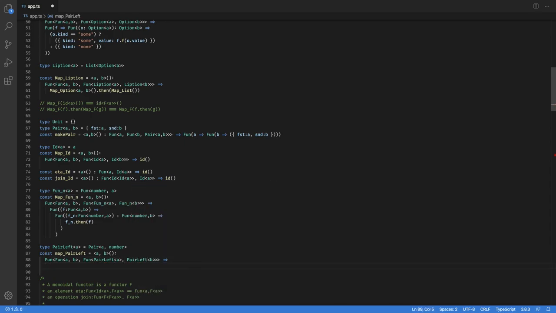Okay, and again, what am I going to do now? I know I have to build a function that takes as input, as the first thing, f, which I'm going to copy from this bit, because I know it's exactly the same. It's a function from a to b. And I have to return a function that takes as input, let's call it p1, and p1 is a pair left of a. And now I have to produce a pair left of b.